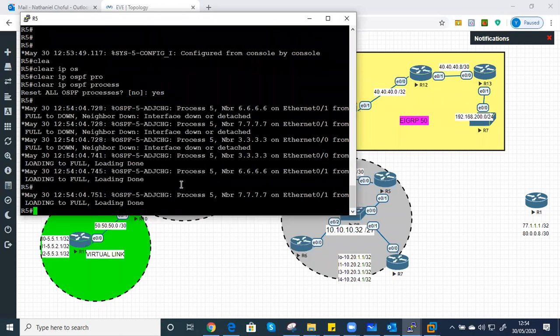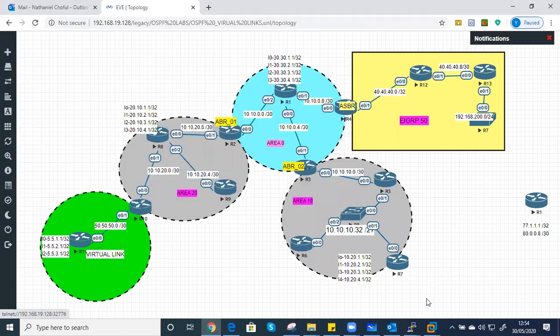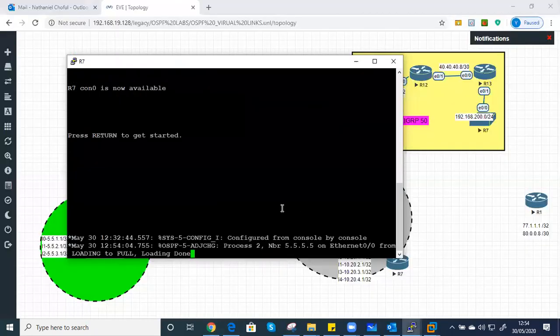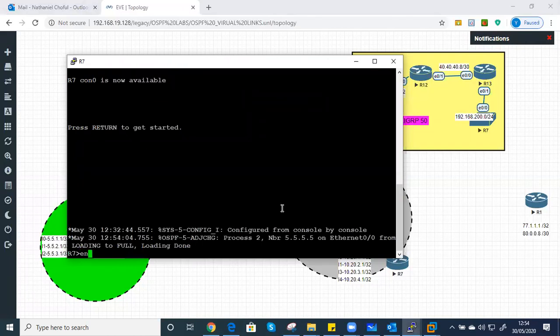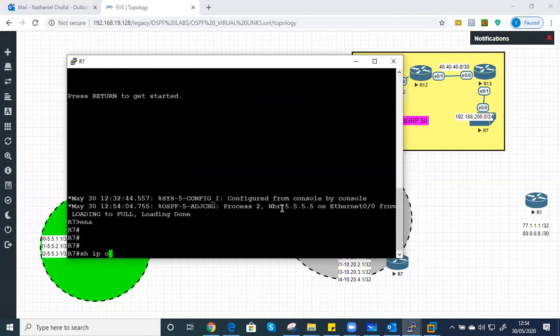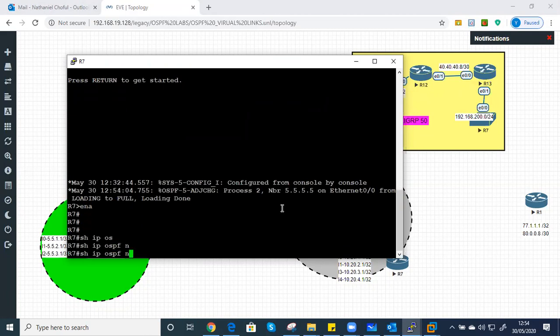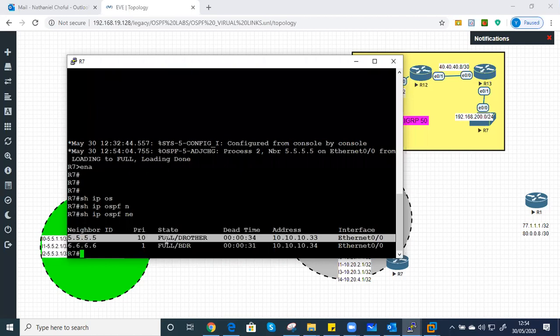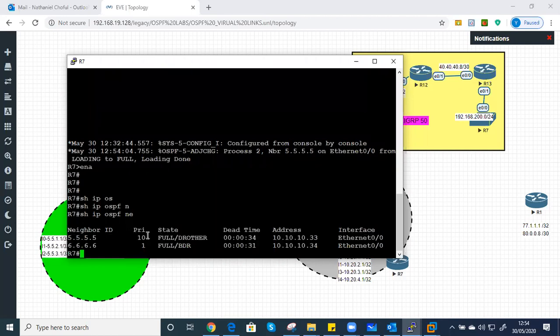Now let's confirm again. Let's go on R7. We hope R5 becomes the DR right now. So let's go on R7 and show IP OSPF neighbors. R7 has a full relationship with R5 now. And watch, it says what? R5 is DR other.